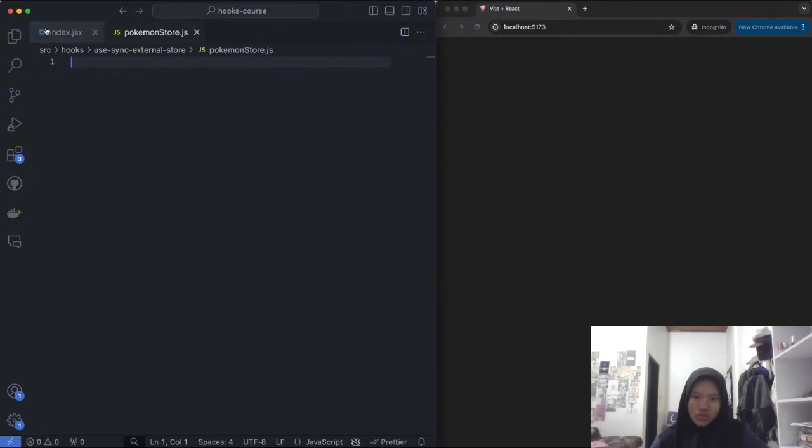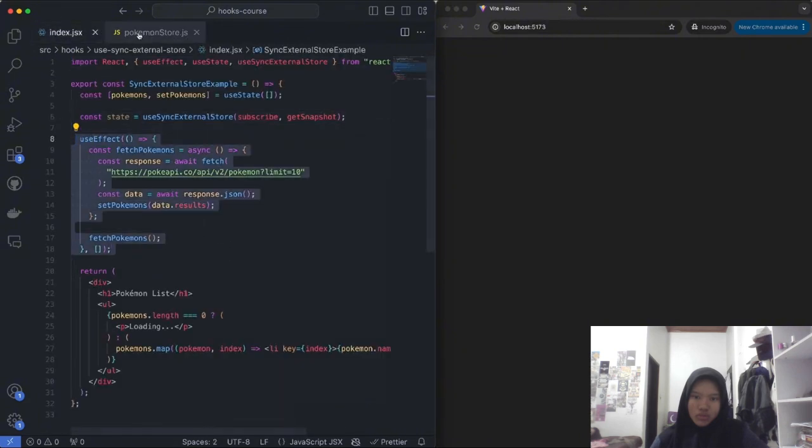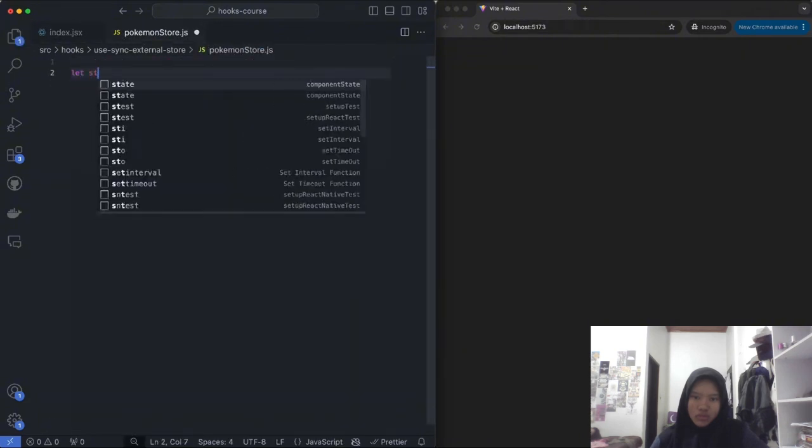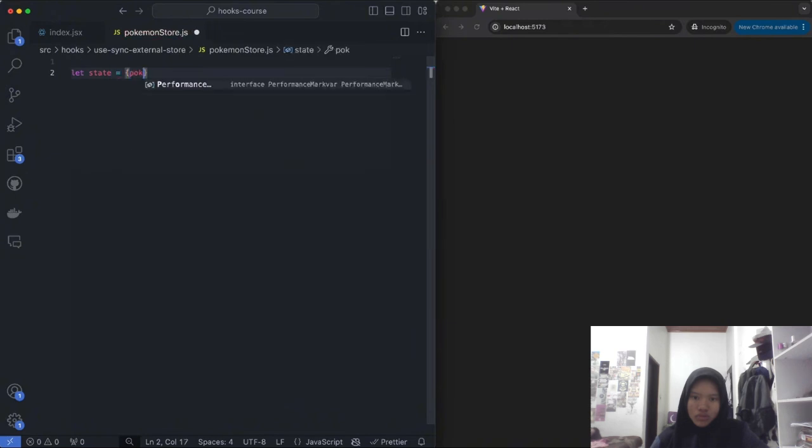So the first thing we want to have for a store for something like this logic of fetching Pokemons is creating a state variable. So we'll create a state, and it will be an object, and we'll have one piece of information, one property called pokemons, and it will be an array. And we'll call this the initial state. Then we'll have some listeners, which will also be a list because it will be the list of our subscribers.